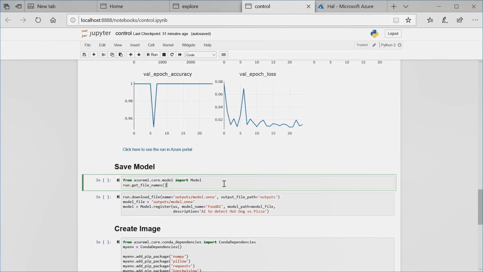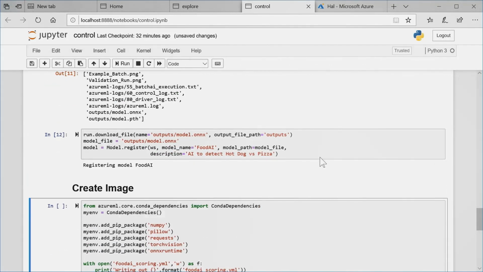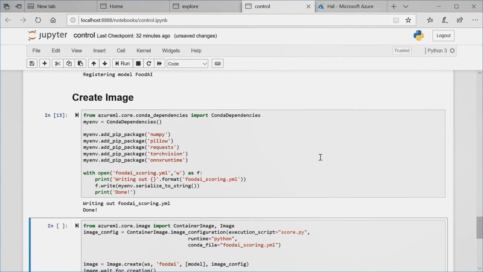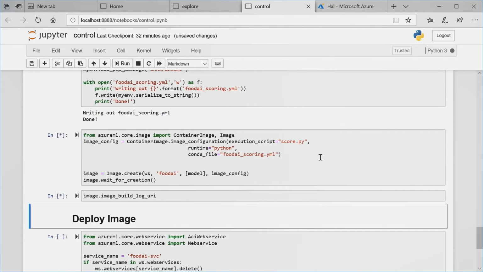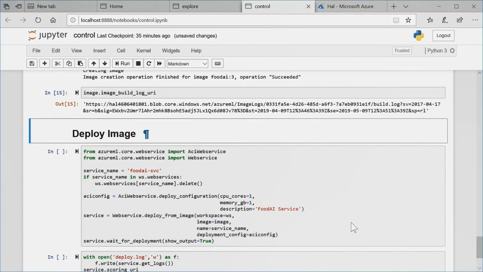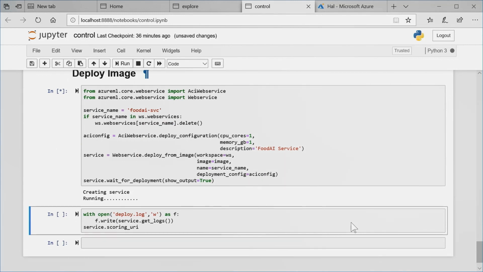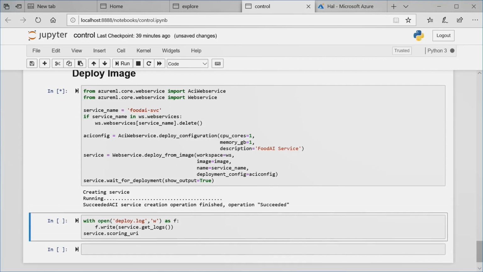The next thing we're going to do is get the model that we just trained. We're going to download it, register it, and create an image. To do that, basically you're telling it the environment, the scoring file, and that's it. Now we're creating the image, and finally we can deploy the image either to Kubernetes or Azure Container Instance, which is pretty cool. Here I think I'm doing an ACI export.